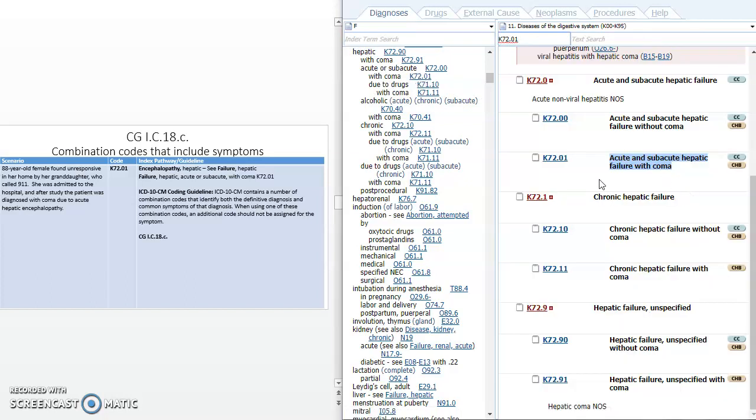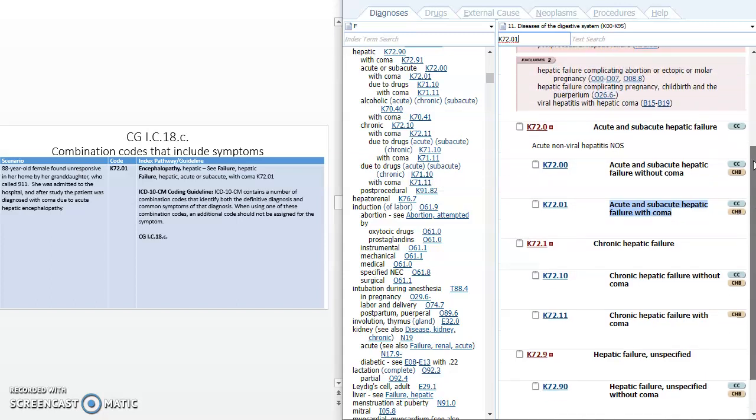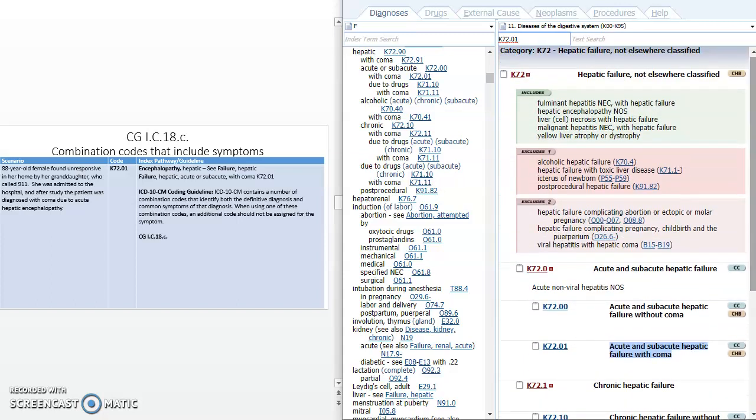So when we go to the tabular, we see the code here, acute and subacute hepatic failure with coma. So that looks like the code that we want, and we see that the sign symptom coma is included in this combination code. We're going to go up to the top here and see if there's any other instructional notes that we need. It does say it includes hepatic encephalopathy, so that is good. And that's about it. So because this combination code includes the fact that she has a coma, we don't need to add an additional code from Chapter 18.